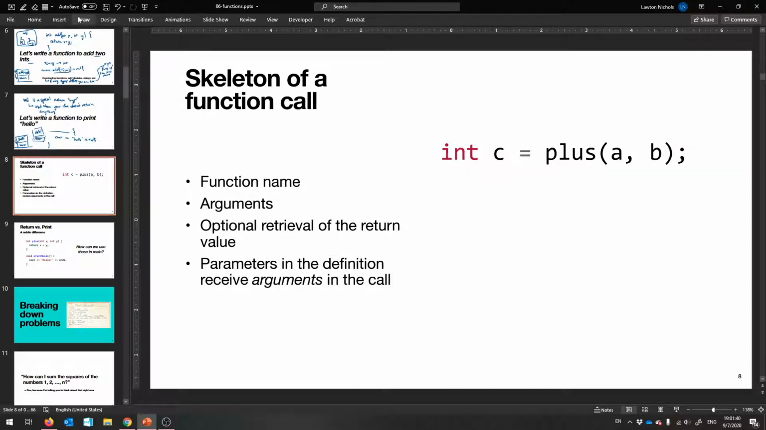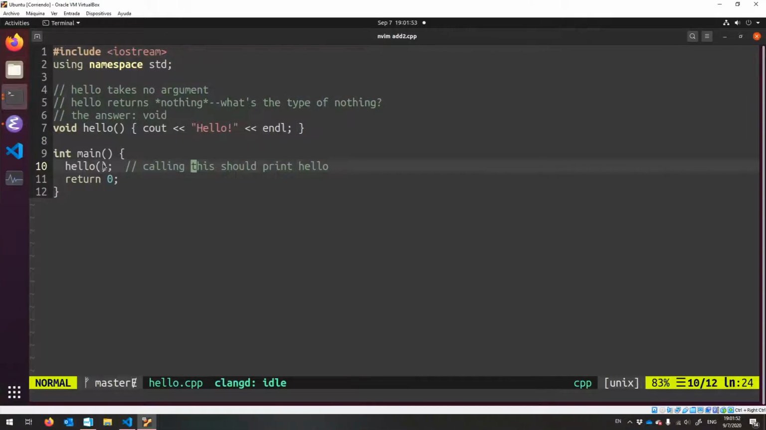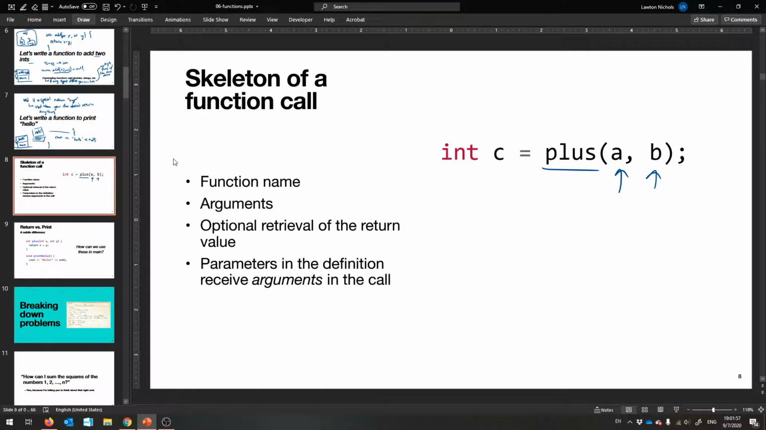That's what a function call means. And so we've already done all of this. You say the function's name, you give it the arguments, the number that it requires, and then optionally, you don't always need to, if the function gives back something, you can store that, to retrieve that return value.